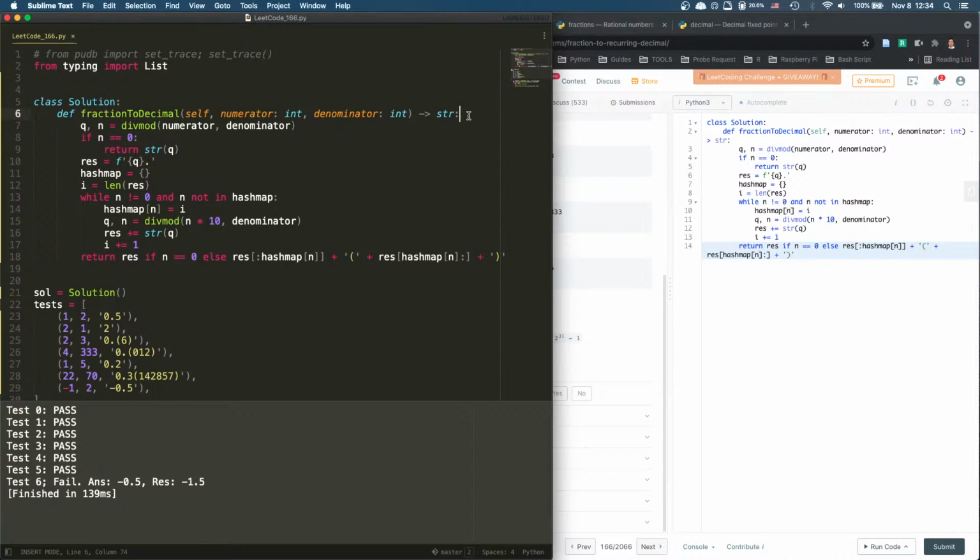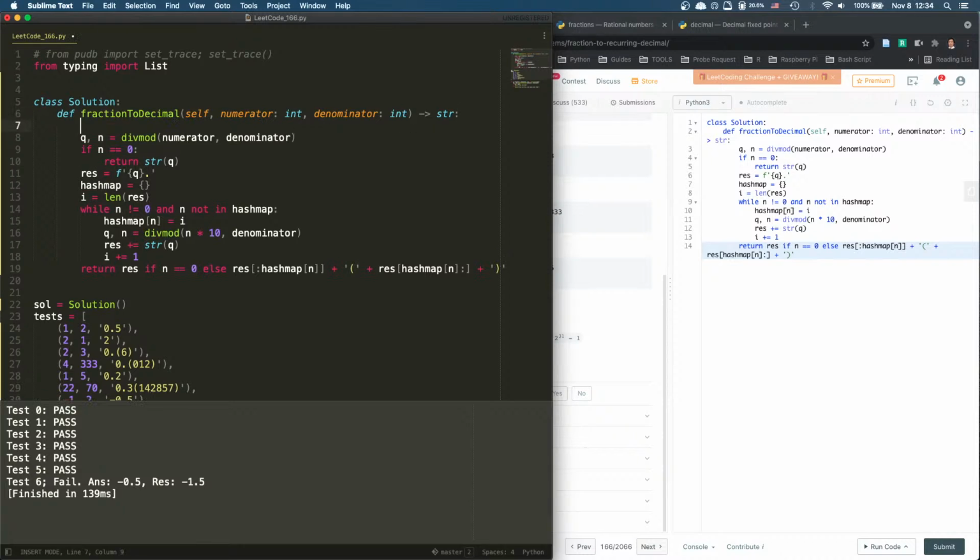So we need to also have the parity. So parity equals numerator times denominator, is that larger or equal to 0, right? So if larger or equal to 0, the result will be positive, otherwise the result will be negative. So then we can do ABS. Yes, we do ABS. Then we do ABS. Right?